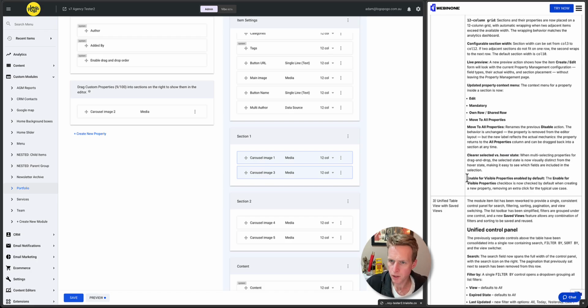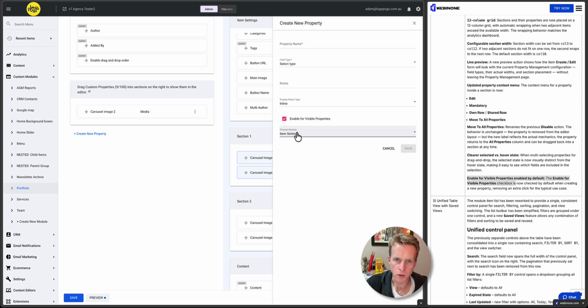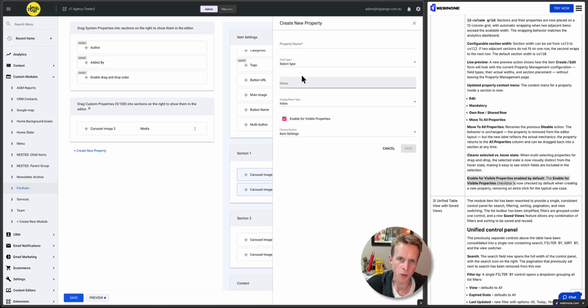Okay, and finally, the enabled for visible properties is on by default. So when you create a new property, this tick box is on by default. So we'll throw that into the first section that you have available. Because in most use cases, you're going to want the property that you're creating to be available for editing. So this is just done by default now, rather than having to manually tick that or move it into the appropriate section later after creating it.